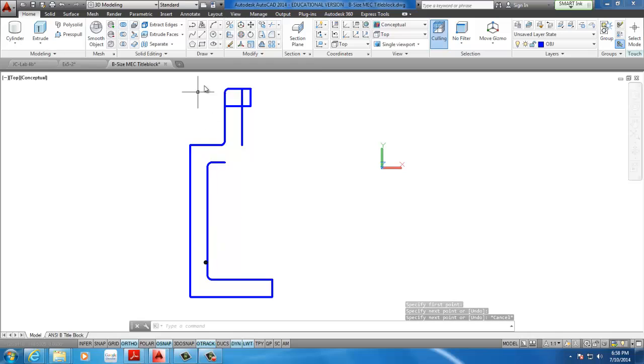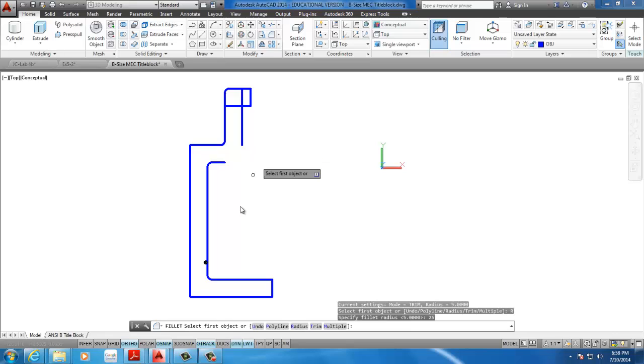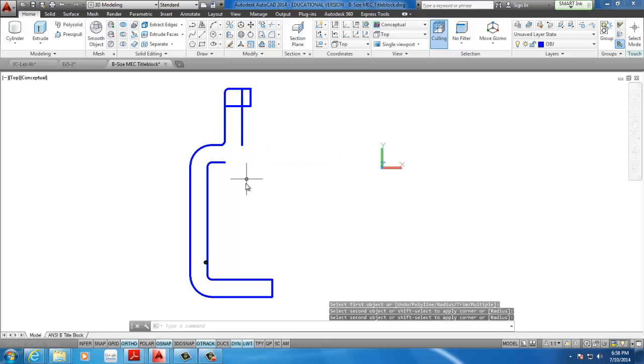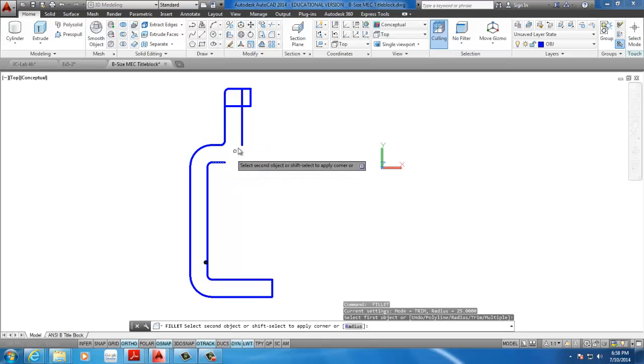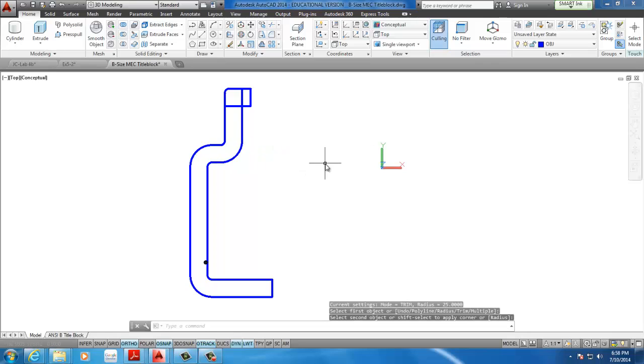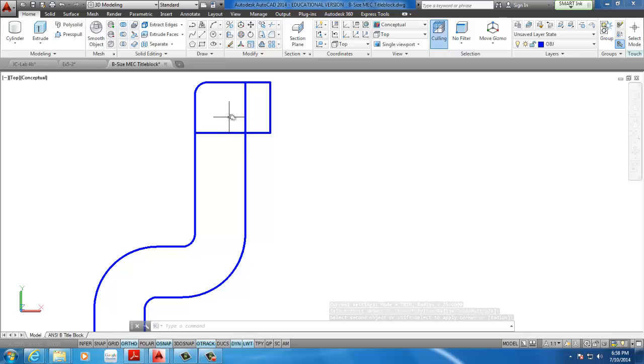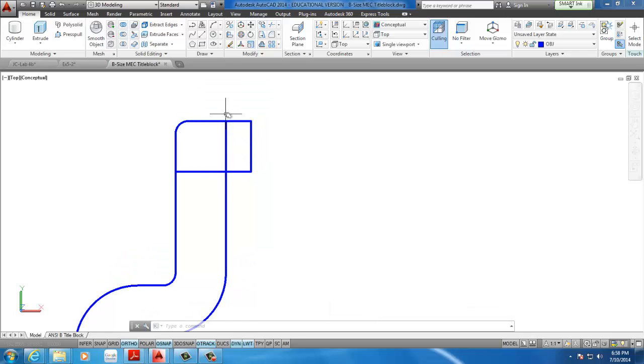So now we can go back to our fillet command, and we're going to do a radius of 25. The big fillets. Those are going to be here at the corner, here in the back, here at the bottom, and that's it for those.